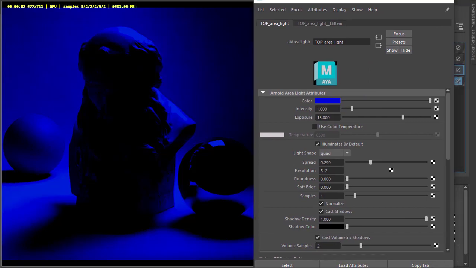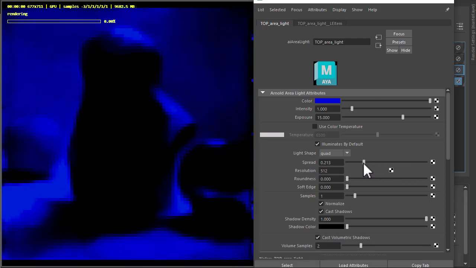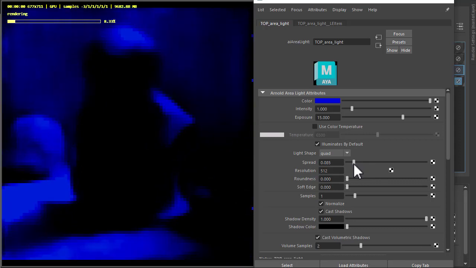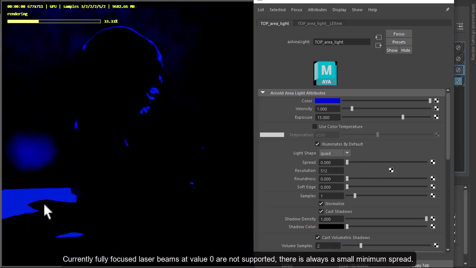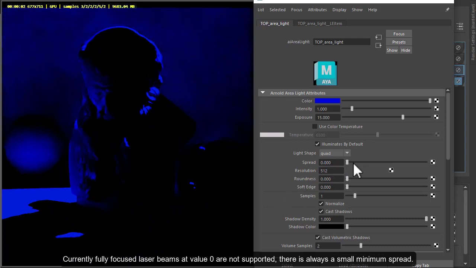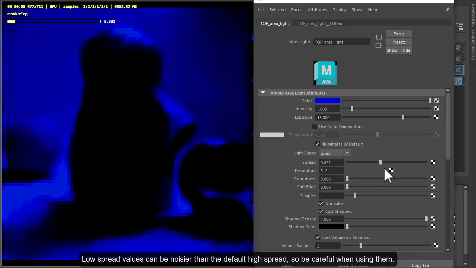So we want to reduce the spread of the area light. Notice the shadows and reflections of the light as we bring the spread down. It becomes more directional, more like a spotlight, and less lighting on the background. We get very crisp shadows. See the effect it's having there.